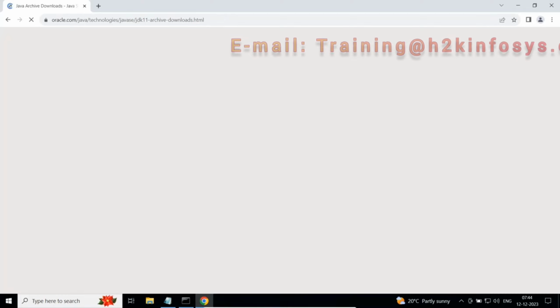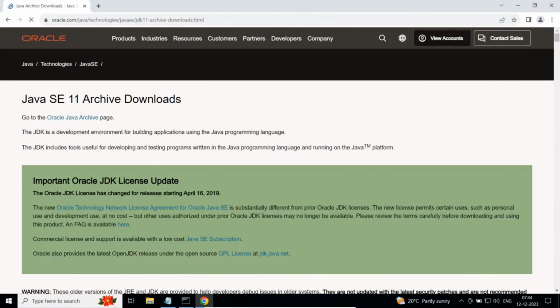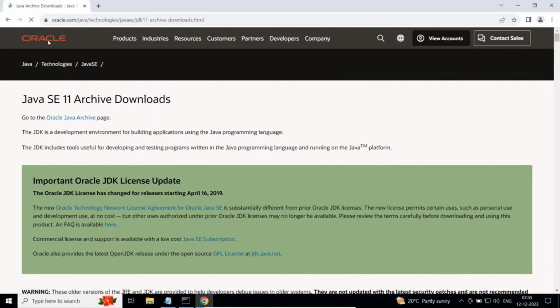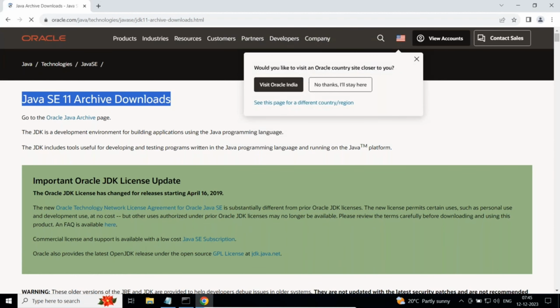You have to bear with me because I am showing this on an entirely new system, which is going to take some time. Okay, we are at the landing page, and the first thing to pay attention to is: am I on the page that says Java SE 11 archive downloads? Why does it say archive? The latest Java version is Java 22, but Java 11 is an old software, and that is why it says Java archived software.